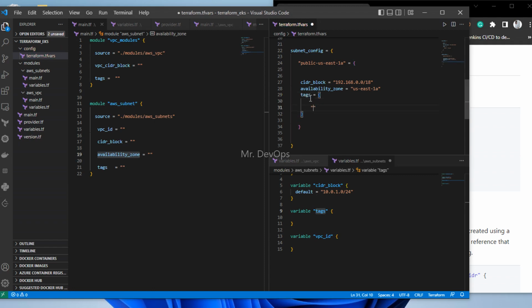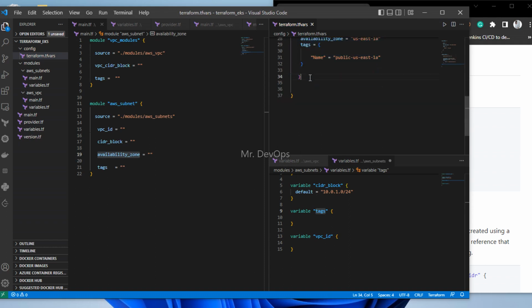Tags, name. What name do you want to give? Again you can check the same name, not an issue. Key and name are the same here. You can keep any name for the key. That is fine. Now how many subnets do we need? We need 4 subnets.